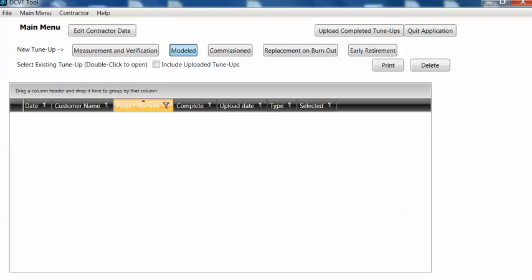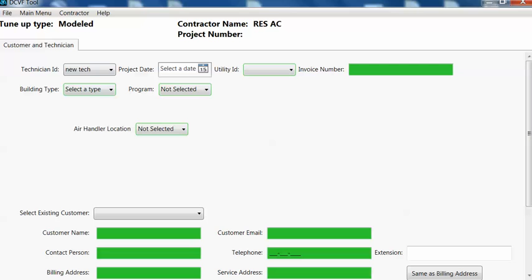So let's click a model tune-up and put in a new tune-up. So get your data from your field sheet that's filled out by the technician. This is taking a second to load. So if we pick the technician that did the tune-up, you can set up several technicians in the software. So let's pick new tech.